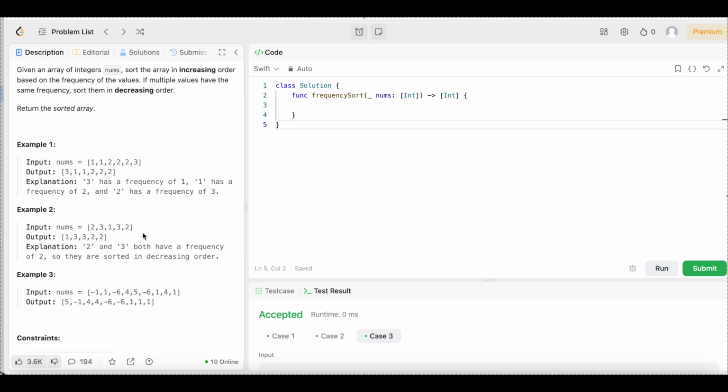So let's go ahead and take a look at example 3 where they throw some negative numbers in there, and it's a little bit larger of an array. They might try to throw some tricks our way. So let's see. In example 3, we have the input nums equals an array of integers -1, 1, -6, 4, 5, -6, 1, 4, and 1. The output is 5, -1, 4, 4, -6, -6, 1, 1, and 1.